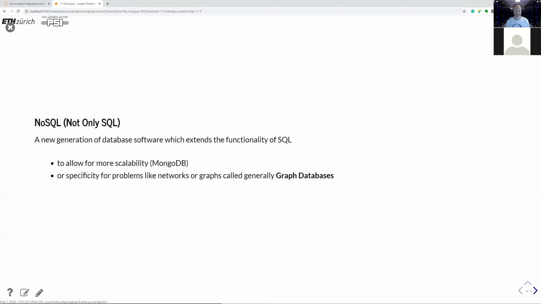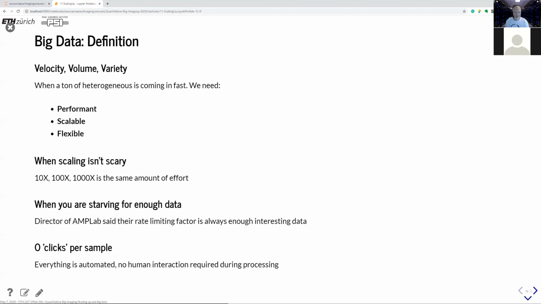And that is to create databases, database software, which goes beyond what SQL can do. And one is called MongoDB. And you can also start specifying the problems in terms of graphs. So you can call them graph databases. And that would be going on the larger, more complex questions.